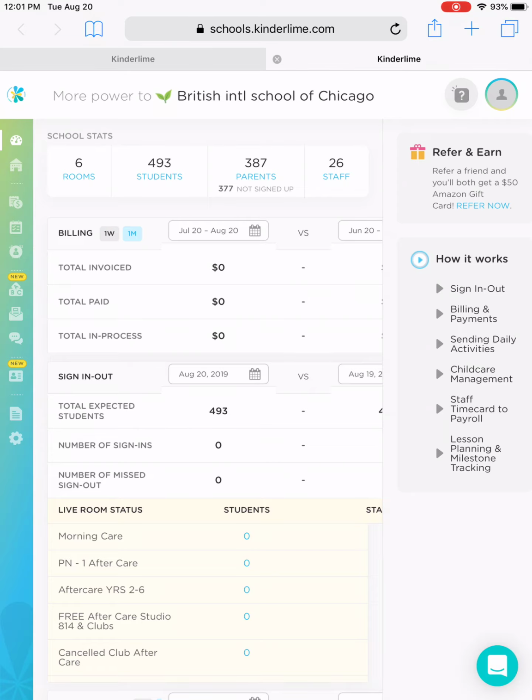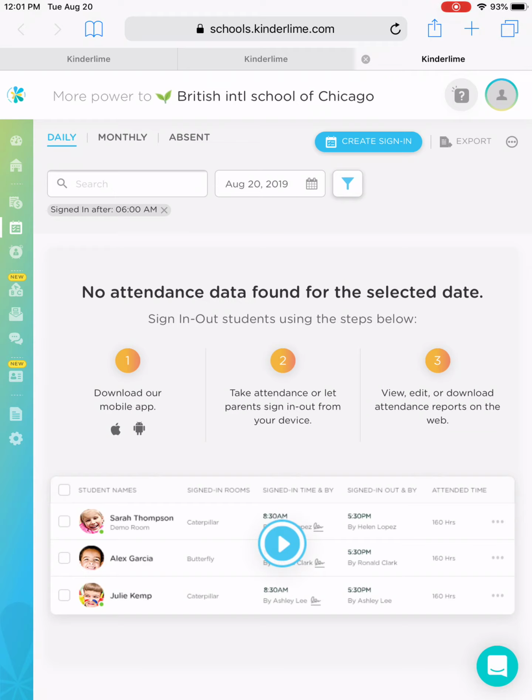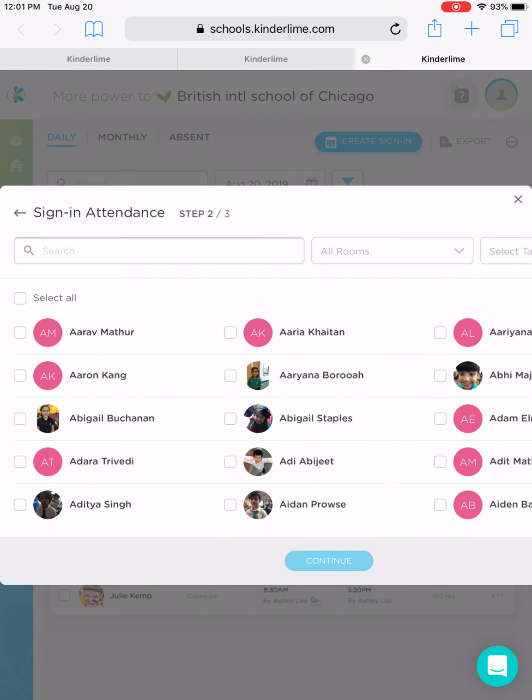So if I go back to that list of favorites by clicking the plus button to open a new tab, I'm going to click the student sign in link that's in my favorites. To sign a student in, I'm going to create a sign in using the create sign in button on the upper right. I'll click sign in attendance.